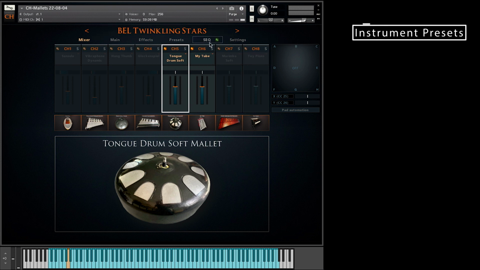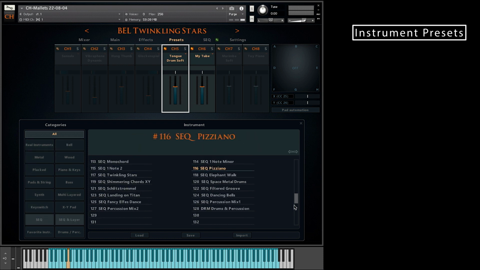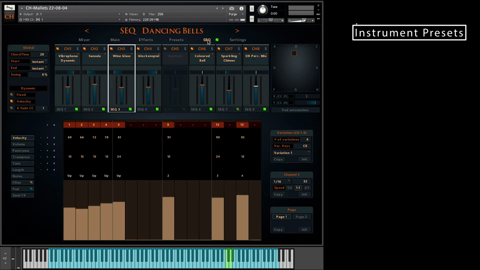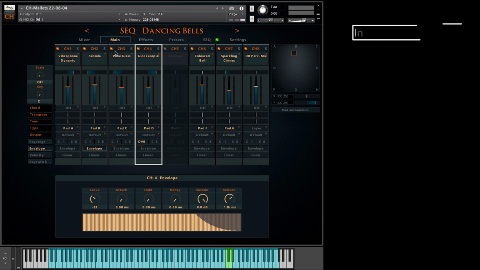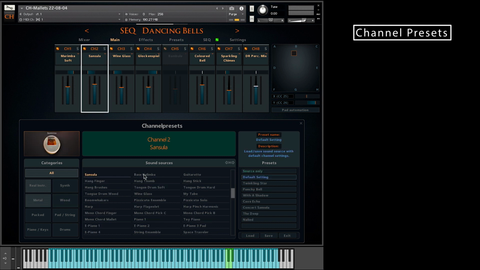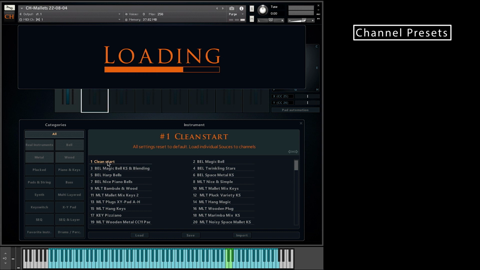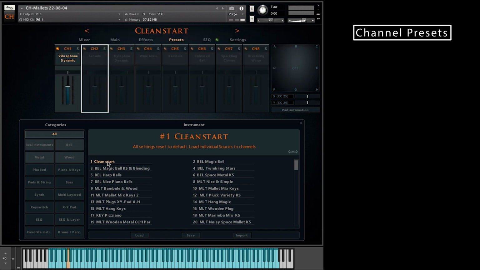There are different kinds of presets. The instrument presets contain the whole combination of channels with all its effects, sequencer and all other settings. The channel presets let you load an individual sound source for each channel separately. Let's load the Clean Start preset, which is perfect to explore the massive amount of sound sources.